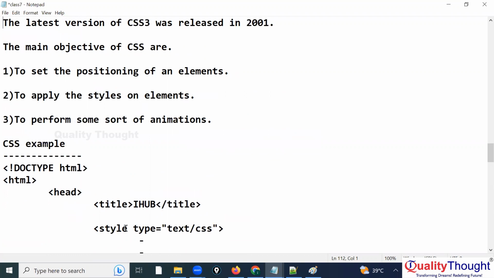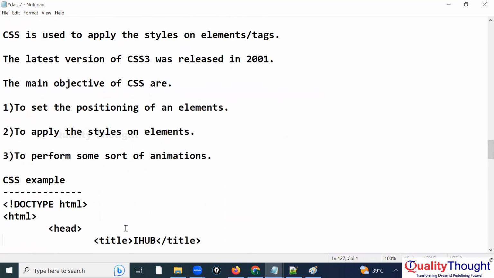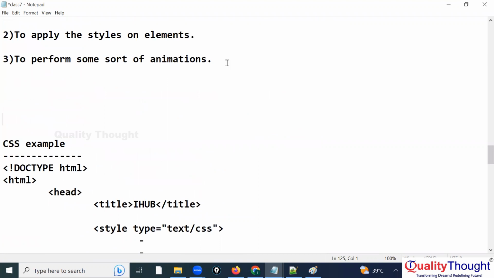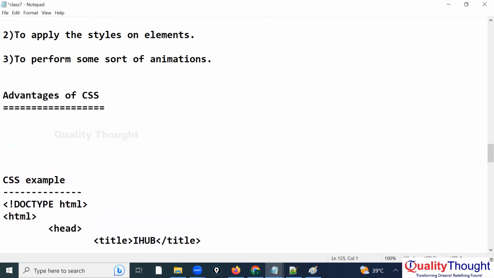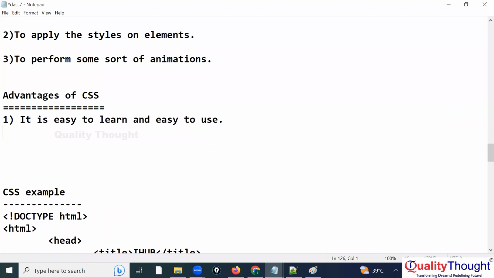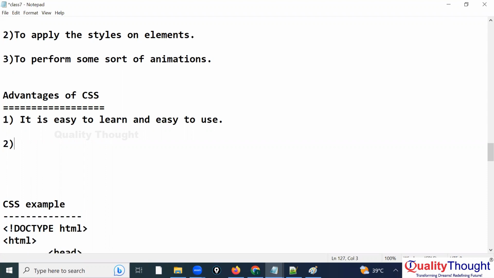Sir, what about advantages? Before we go to this CSS example, I want to give you the advantages of CSS. First one, it is easy to learn and easy to use. Don't think that learning front end is very tough. It's easy to learn, easy to use. Next, it saves a lot of development time, sir.